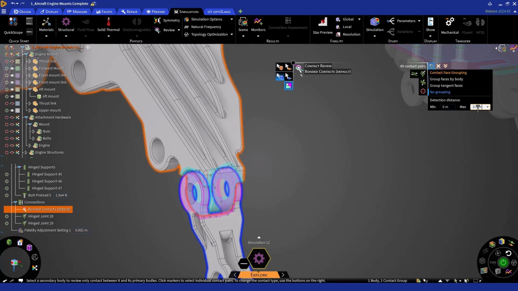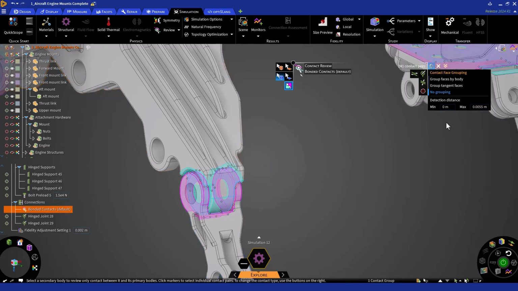Let's now reduce the distance to 3 millimeters and click Enter. You'll see that we have reduced the number of contact pairs. Let's revert to 5.2 millimeters and we'll see the contacts appear again.